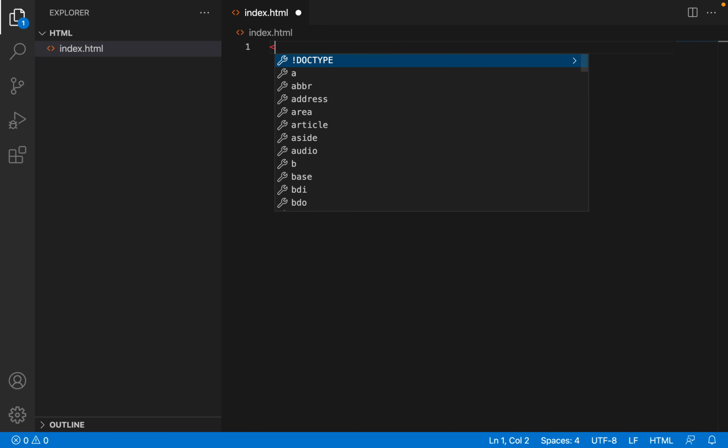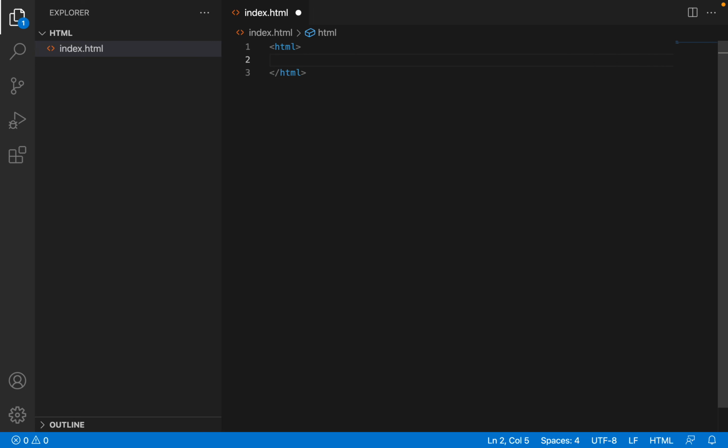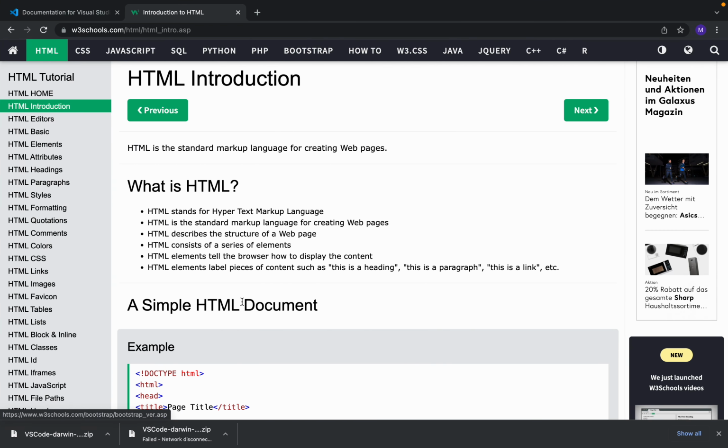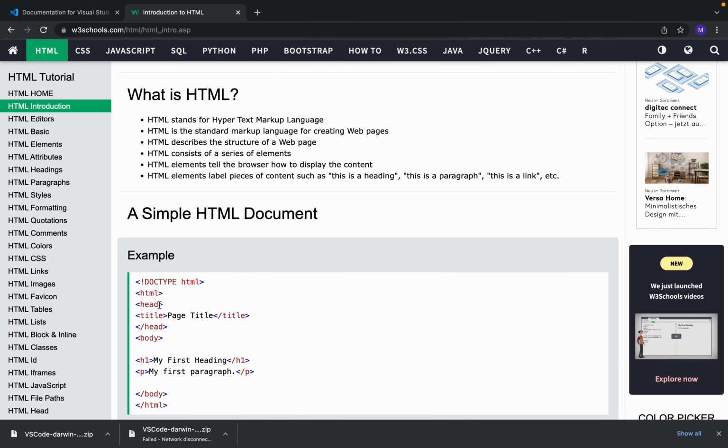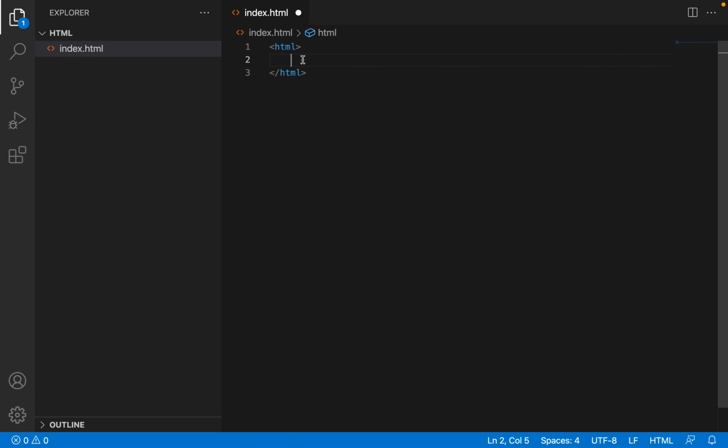The first thing is that every HTML file starts with html and ends with html. It is the root of an HTML document, as we saw here. Now we can give a head. It is information about the document, like we can give a title, first program.